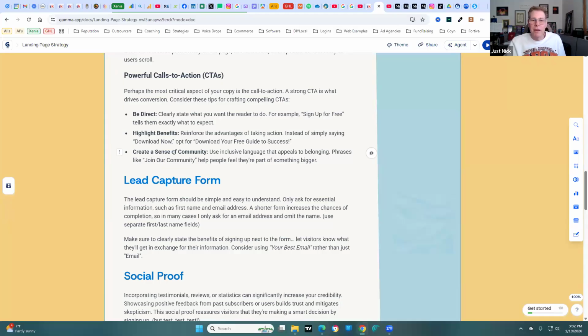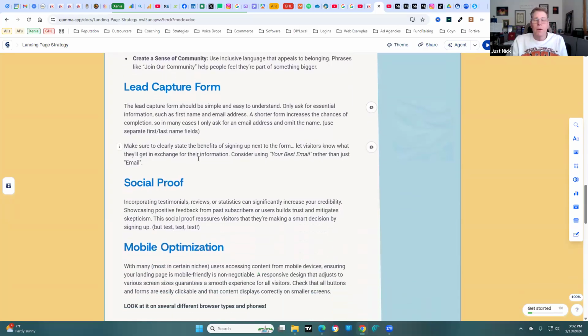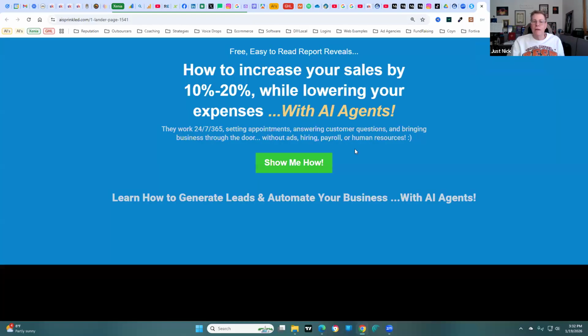Create a sense of community in your call to action. Use inclusive language that appeals to belonging. Phrases like join us, join the community, help people feel they're part of something bigger. Now I'm talking about the capture form, right? This is the capture form here.